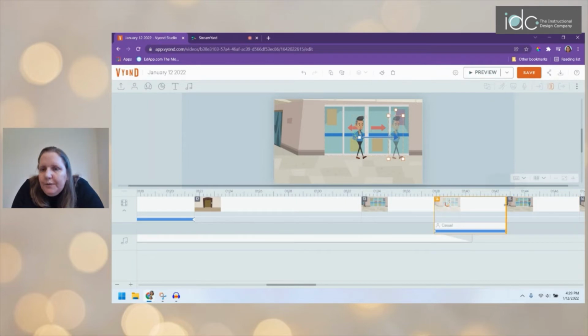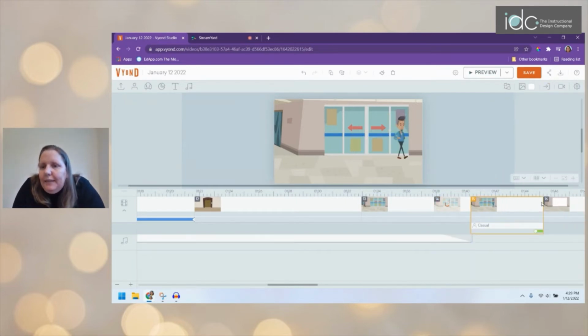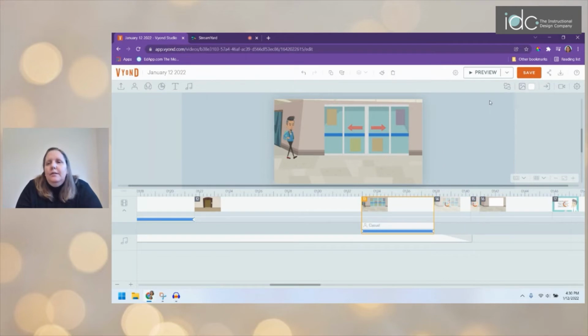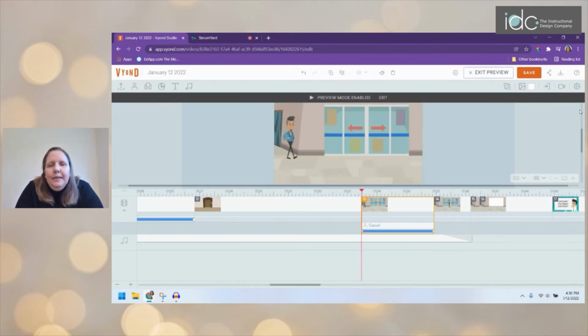But what I would do is make this shorter. And then because I want him to fade immediately, I'm going to select my fade here and put it all the way at the beginning. And then make this scene nice and short. So we would, and we can do the same thing with elevators.